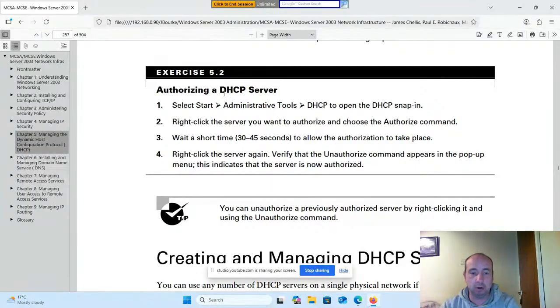Exercise 5.2, authorizing a DHCP server. 1. Select Start, Administrative Tools, DHCP to open the DHCP snap-in. 2. Right-click the server you want to authorize and choose the Authorize command. 3. Wait for a short time, 30 to 45 seconds, to allow the authorization to take place.